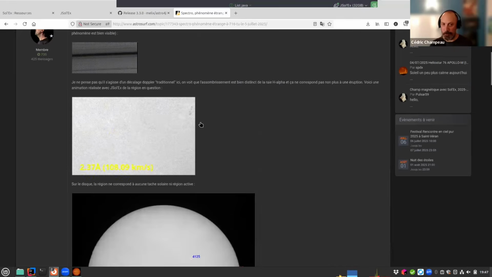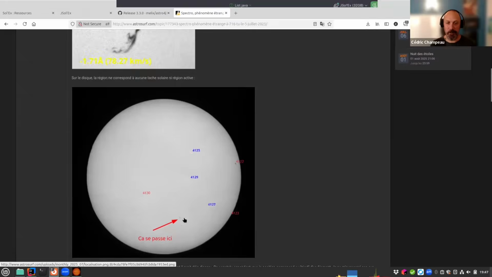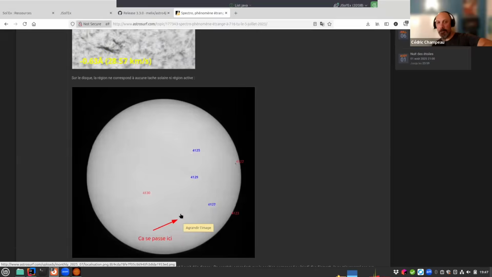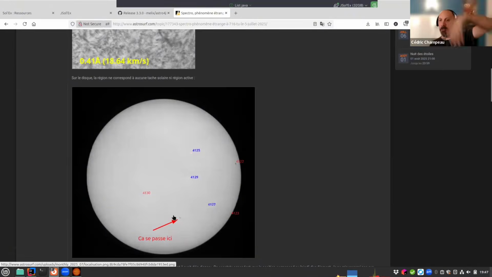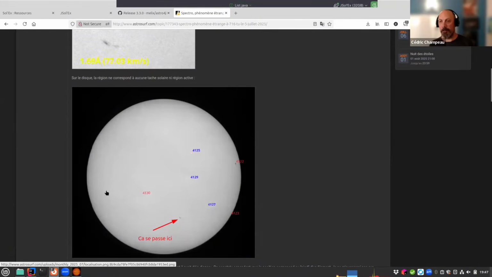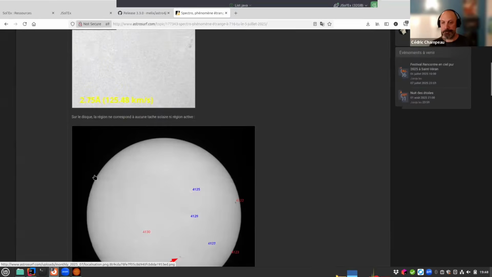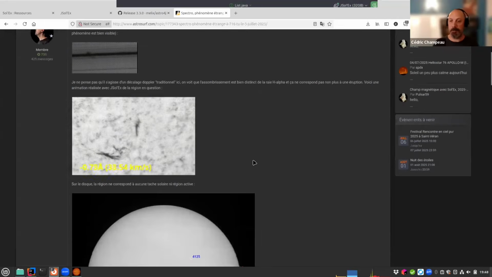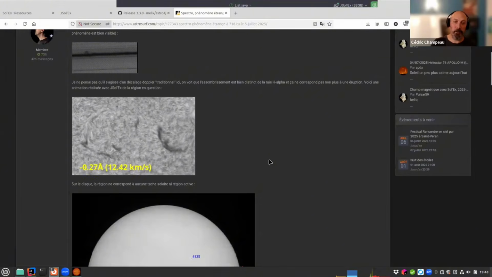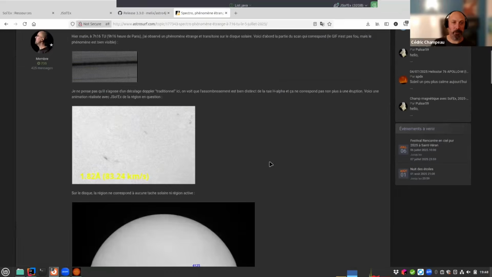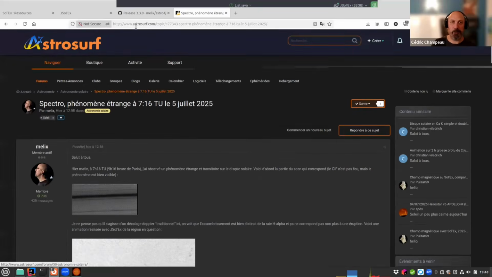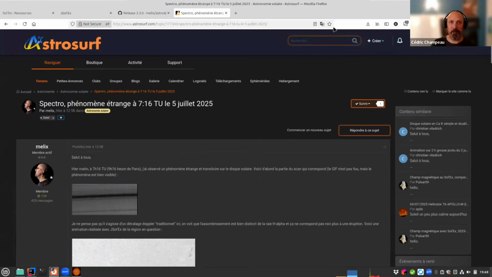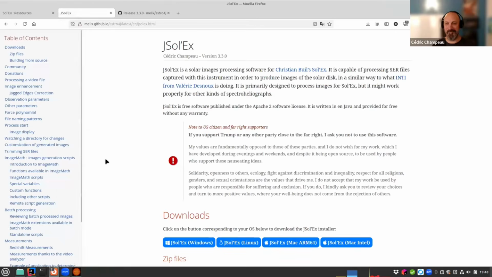And the explanation would be, I'd say, that it's really potentially a filament moving up in the chromosphere super fast. And it just happened like that. 5 minutes later, nothing was visible on the spectrum. So you can basically analyze this kind of phenomenon with the software, if I fix the bugs.